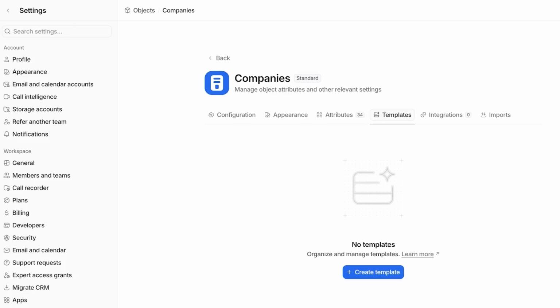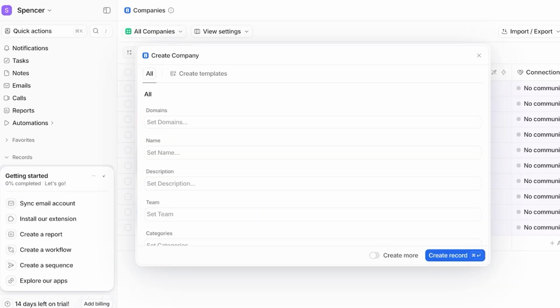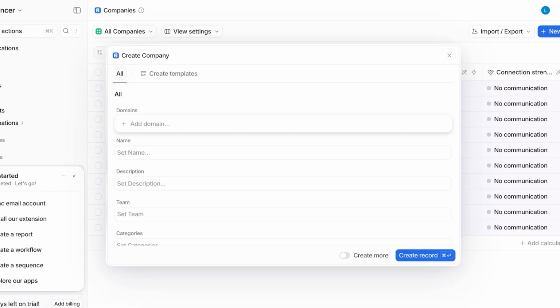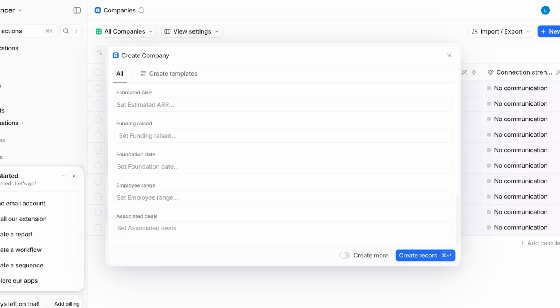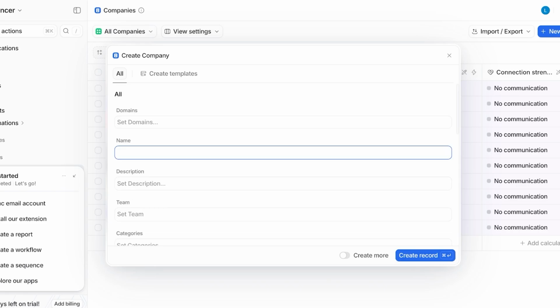Now you can create a basic company template which allows you to add companies very quickly. However, I'm just going to proceed with a regular company, and then we're going to add the domain, the name, description, team, categories, primary location, funding, foundation date, so on and so forth. So this allows you to create your own company records step by step.